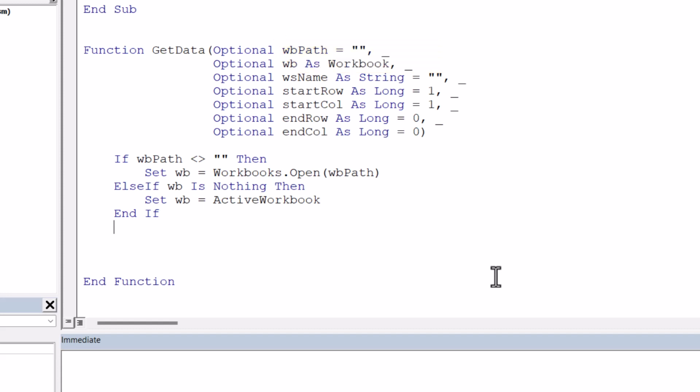If workbook path isn't supplied, then we check if the workbook argument is nothing. We use the is nothing keywords because workbook is an object. If the workbook argument is nothing, then we will set it to active workbook. If it is not is nothing, then the workbook will just equal the workbook supplied.